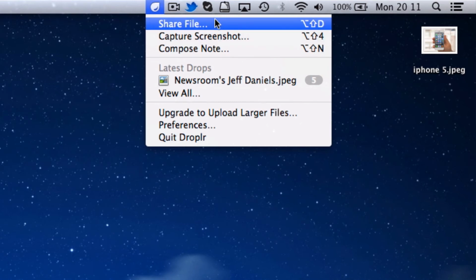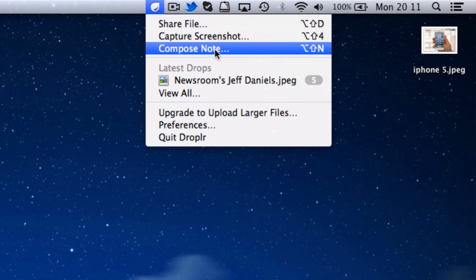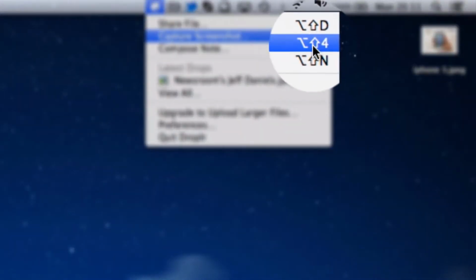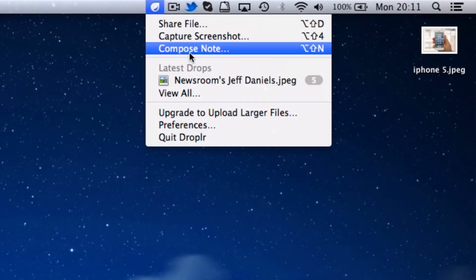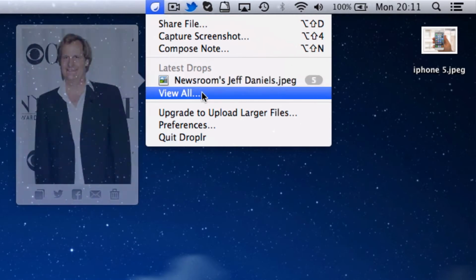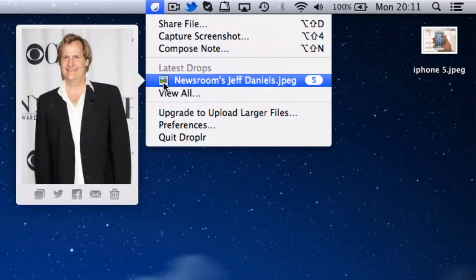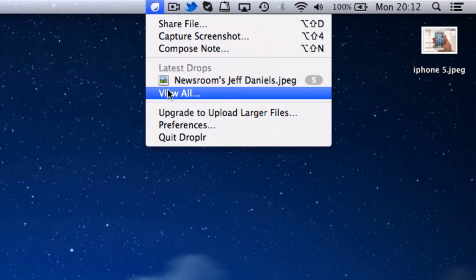Now this is what you get. You have the share file, capture screenshot or compose note, and on the side here is the quick launch so you can get there easier and simpler. And then you can see here my latest drops I've recently uploaded to the file sharing site. You can see the preview on the side here. If you click on there, you get a double view, so it'll pop out in this application. You can tweet it, Facebook it, email it, or you can trash it, either way if you want to.